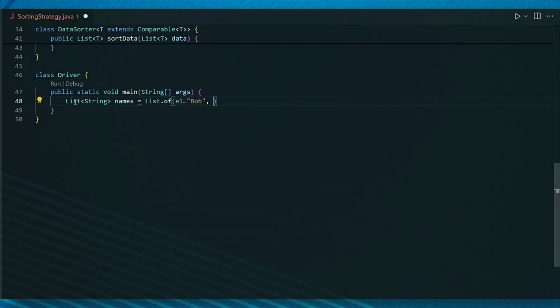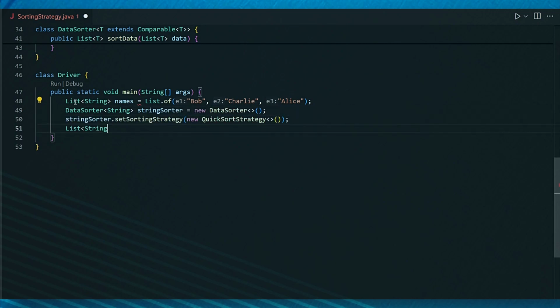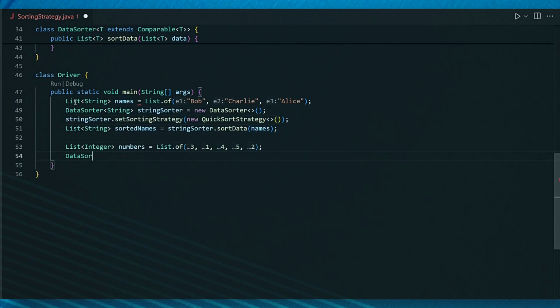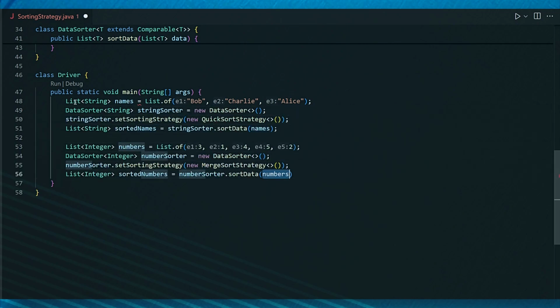First, let's sort a list of strings using QuickSort. Then sort a list of numbers using the same context class with MergeSort. This example shows how we can apply different sorting strategies to different data types while maintaining type safety.